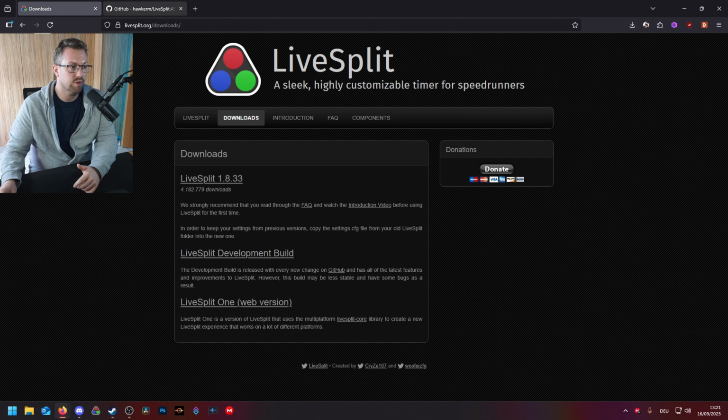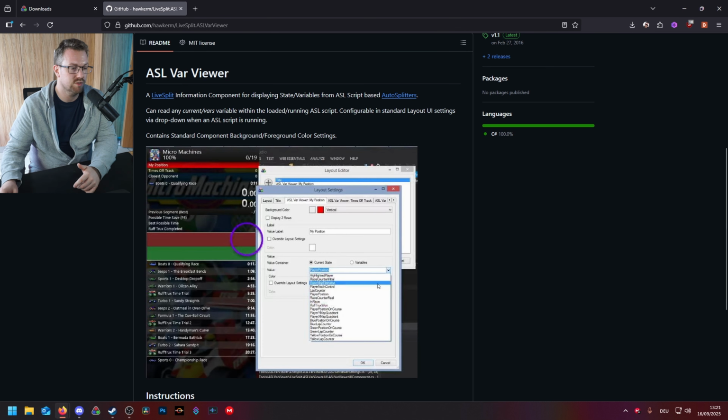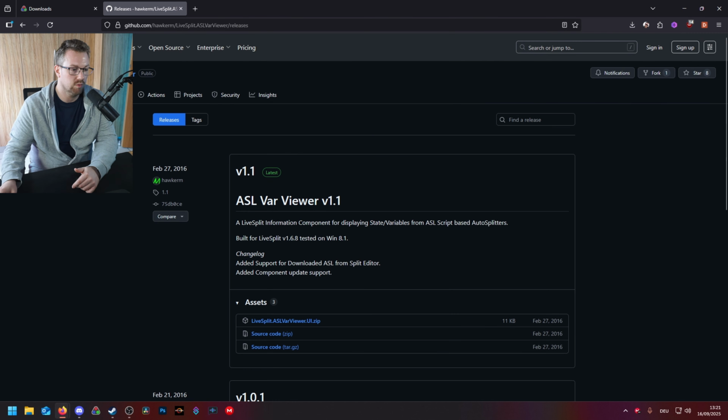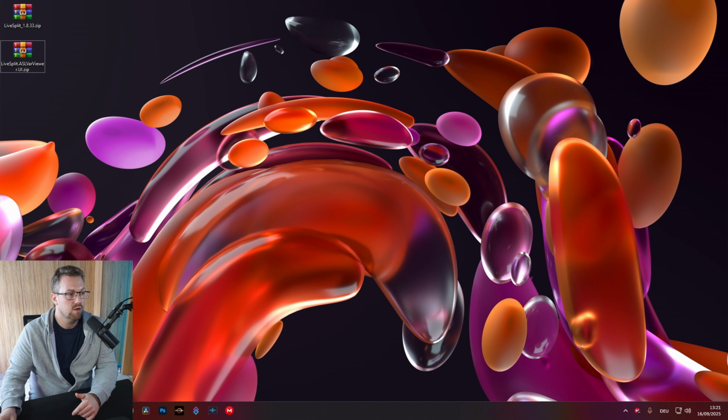I'm also going to show you another file you can download later. This is a little plugin for Livesplit. This is the ASL Var Viewer. This allows us to also inspect more data from the game and then display it within Livesplit. This is quite a cool feature, especially if you're running on PC, so I'm going to recommend you download that as well. Simply go to the link in the video description, go to releases here, and on releases just download the livesplit.aslvarviewer.ui.zip.